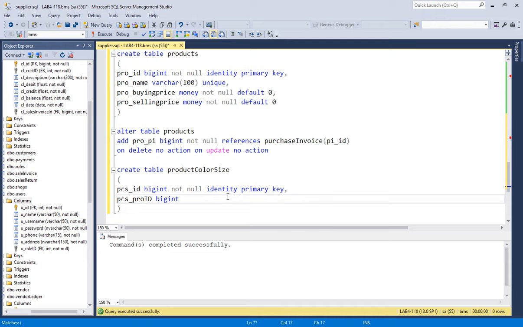So copy and paste, and here you can specify products, copy and paste, and pro ID should be the column that I'm going to reference. And here on delete specify cascade. When you delete the product, the size and the quantity should also be deleted. So I'm doing this on update cascade too. Simple. That should be on one line. Now the next line should be after this PCS underscore pro underscore, what else we need to add here?